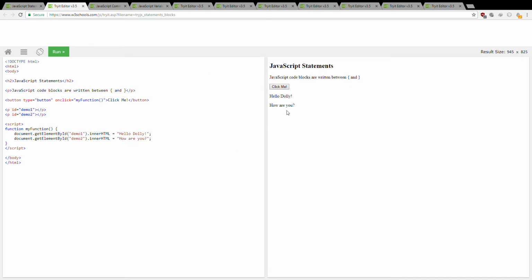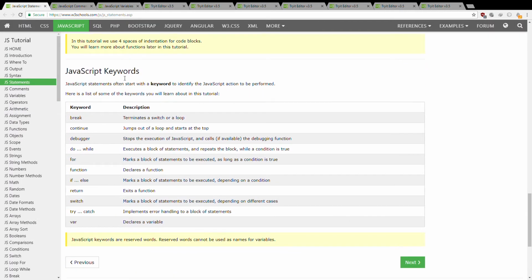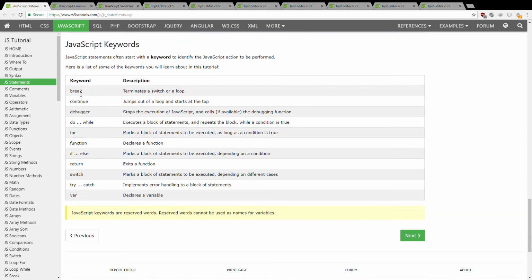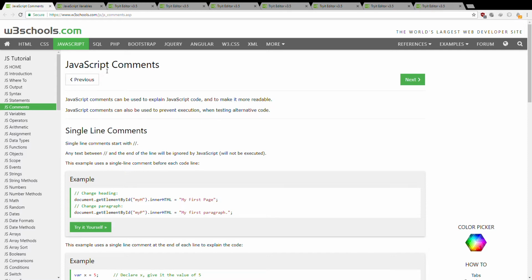So as you click, it shows hello Dolly and how are you. Okay, this is not important. What's important is this: you can write multiple or single codes, but it should be done in this code block. And speaking of keywords, as I mentioned earlier, these are some of the keywords: break, you know what's break, continue, debugger, for, function, if, else, return, and var. So this is JavaScript statements, and let's move on to JavaScript comments.